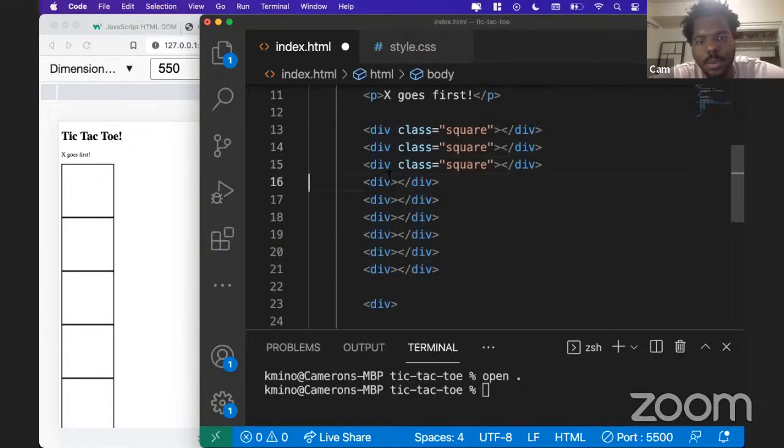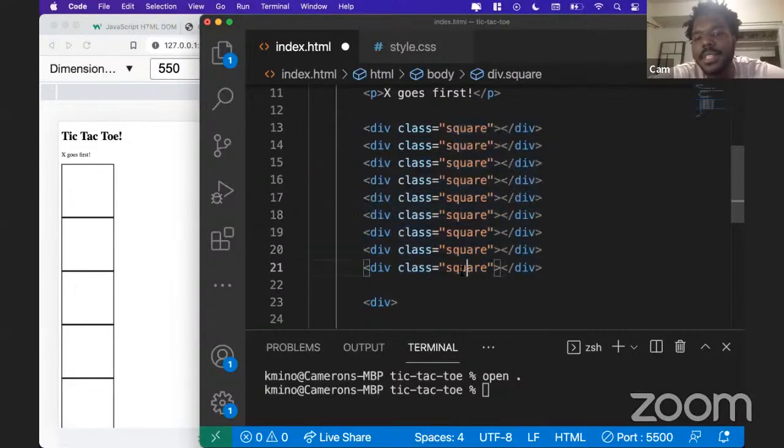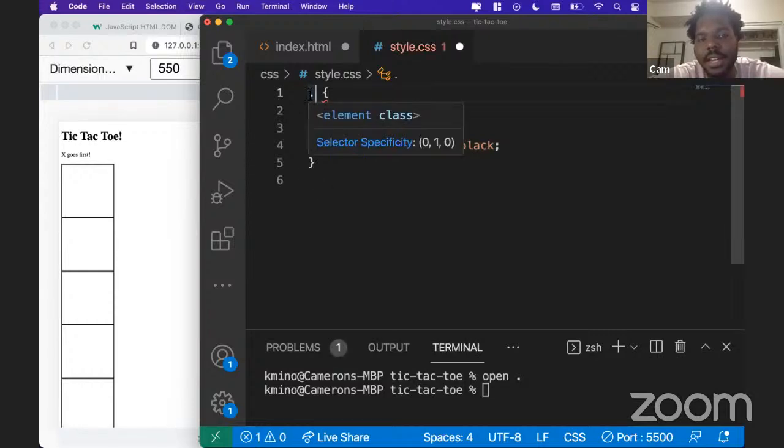I just want to make all those divs have a specific class name. And then because I give these divs a specific class name, that means that now, instead of just using my CSS to target every div, I can target just the things that have that particular class name. In CSS, to target a class name, you use a dot, and then you can put the name of a class.